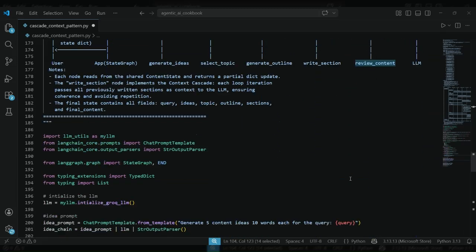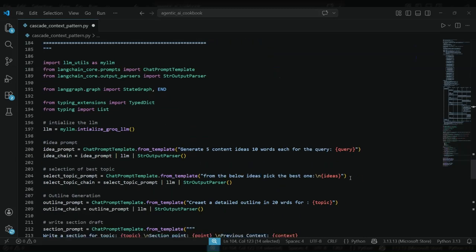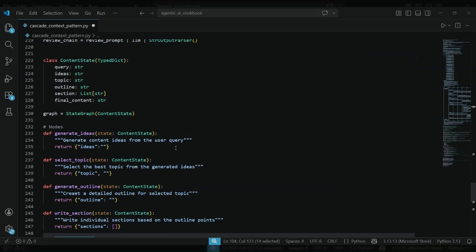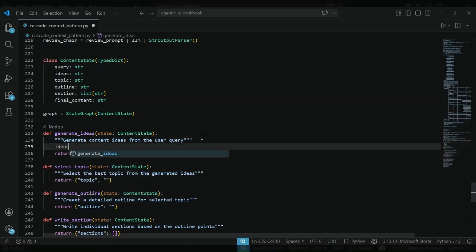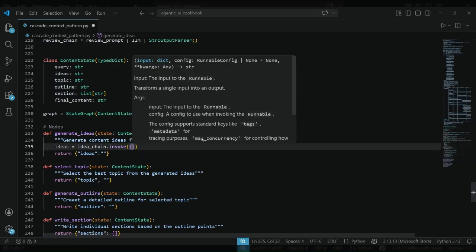Now let's implement all the nodes that we have written till now. The first is generate ideas. Alright, for generate ideas, we know that we have to invoke the idea chain. So we will be invoking the idea chain. It will be dot invoke, and it takes a dictionary. So let's pass in a dictionary.